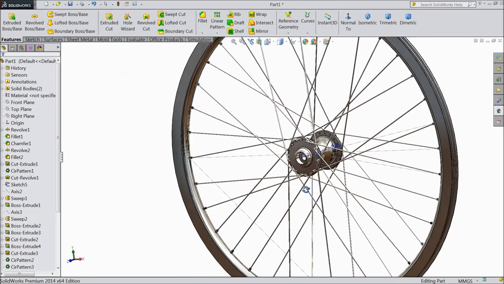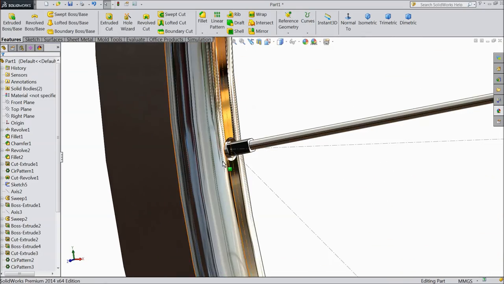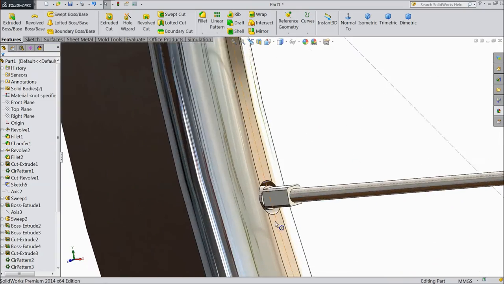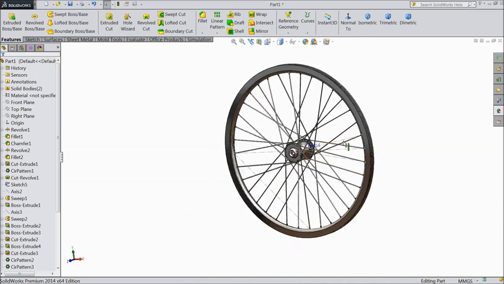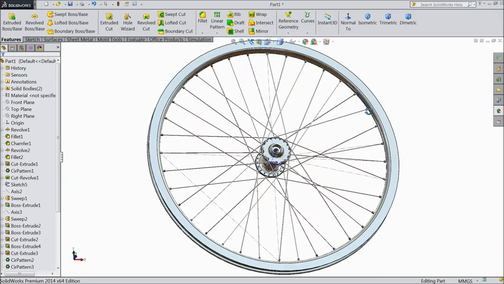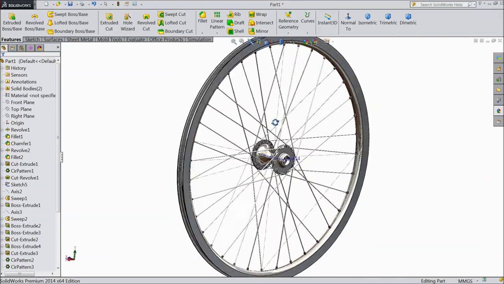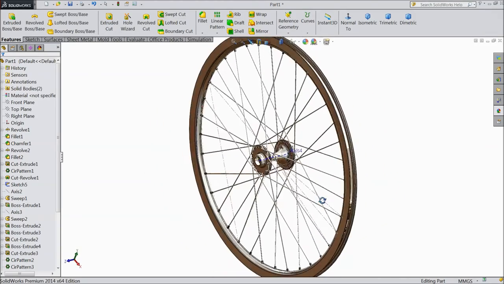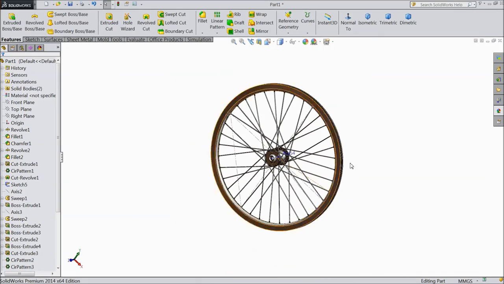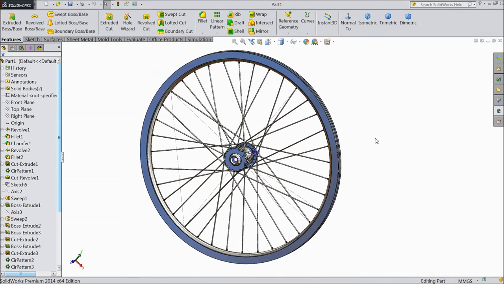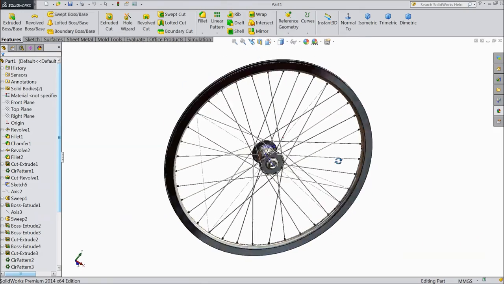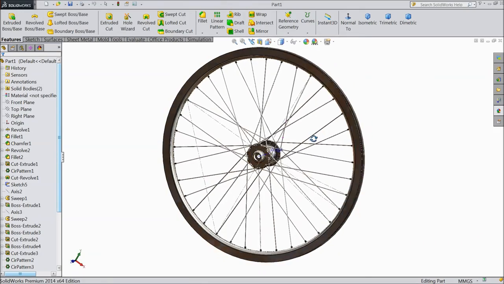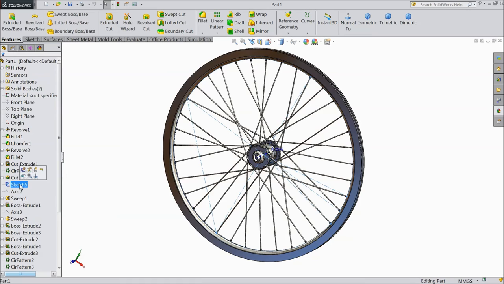Now see, the hole is created for every spoke. So now we created the holes. Now we will go for the next thing. This is our beautiful bike rim. So now our bike wheel rim is created, but this looks a little bigger. So let's try to reduce.